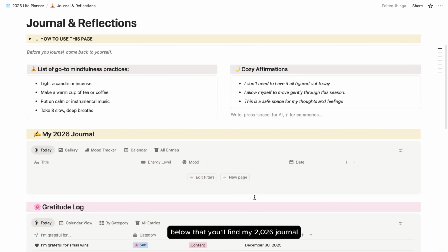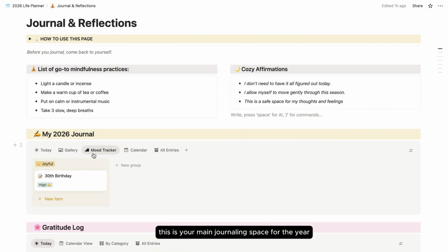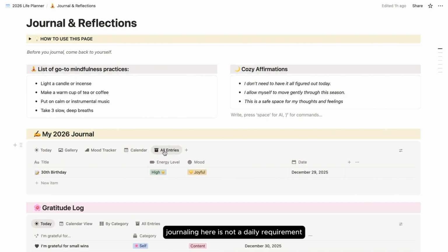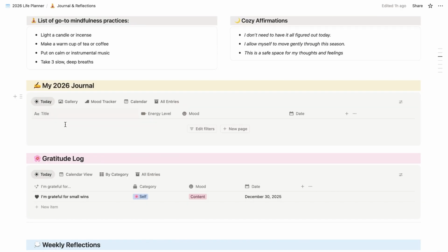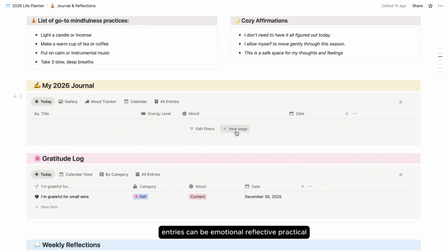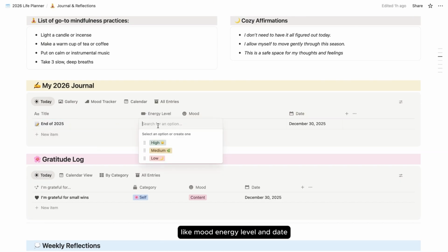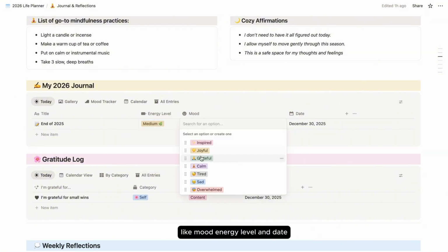Below that, you'll find my 2026 journal. This is your main journaling space for the year. You can write whenever you feel like it. Journaling here is not a daily requirement. Entries can be emotional, reflective, practical, messy, or short. Each journal entry lets you fill in simple details like mood, energy level, and date.